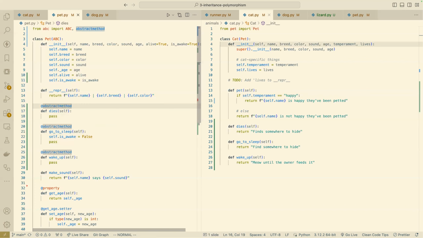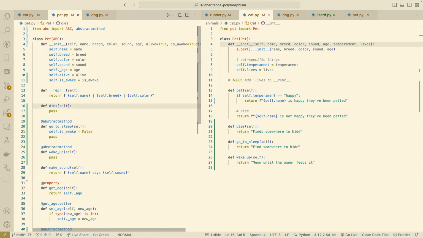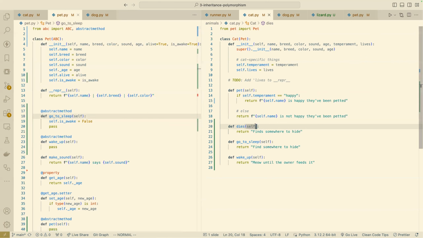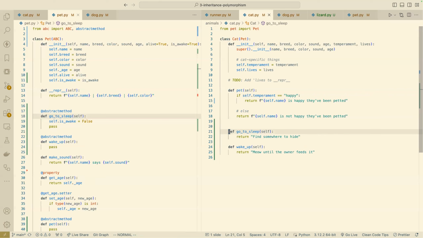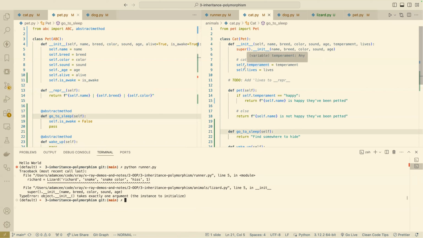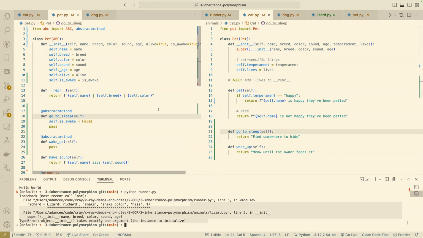And if I went ahead and got rid of this abstract method decorator, then all of these other classes would not need to have dies. If I get rid of dies now from cat and run our code, we're not going to get an error. Although we did get an error for a different reason. Yeah, which is the problem with changing code on the fly. One thing impacts another.